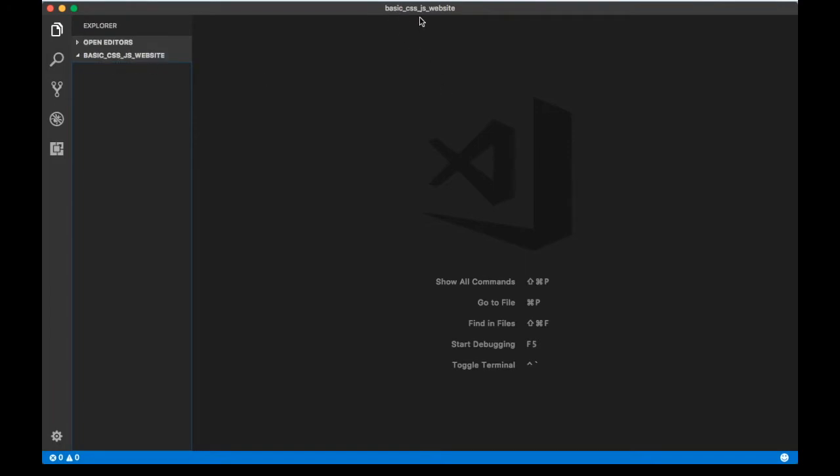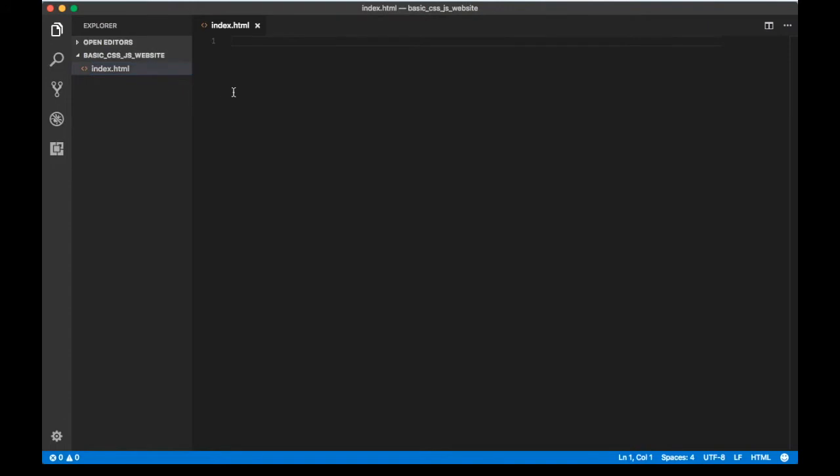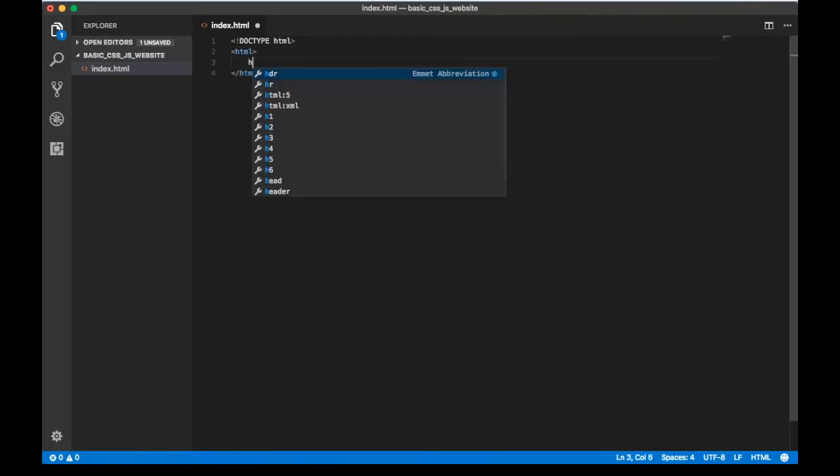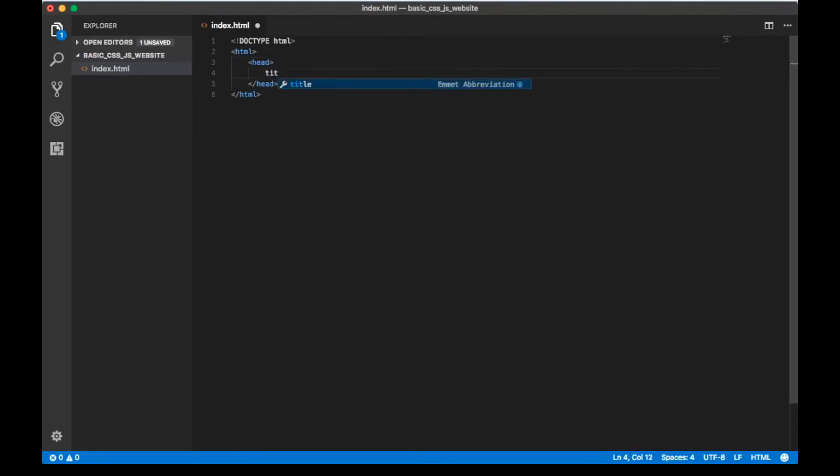My folder is Basic CSS JS Website, and we'll create a new file and name it index.html, and then inside that index.html file, we'll create the basic HTML web page structure. So we'll say doctype HTML, and then we'll add the HTML tag, add a head tag, and add a title of my web page. And then we'll add a body tag, and in there we'll add an h1 and say hello world, and then we'll add an h4 tag and give it the ID of date, and then we'll leave it empty for now.